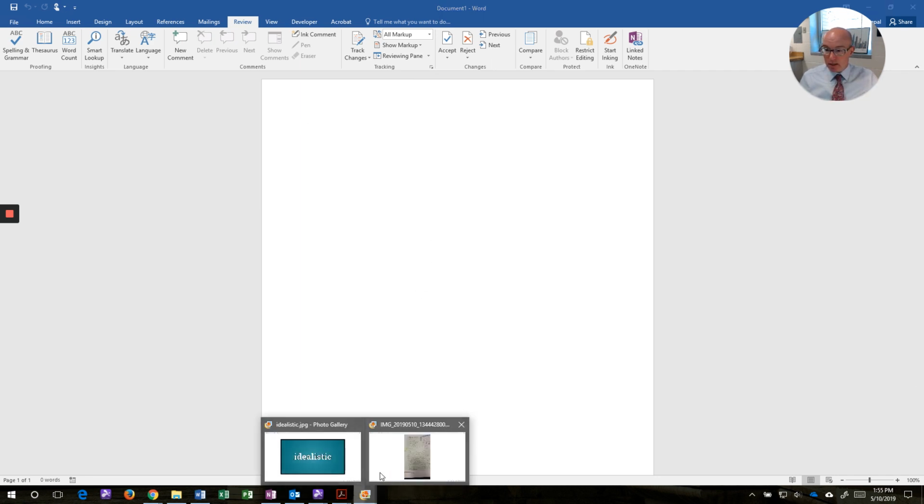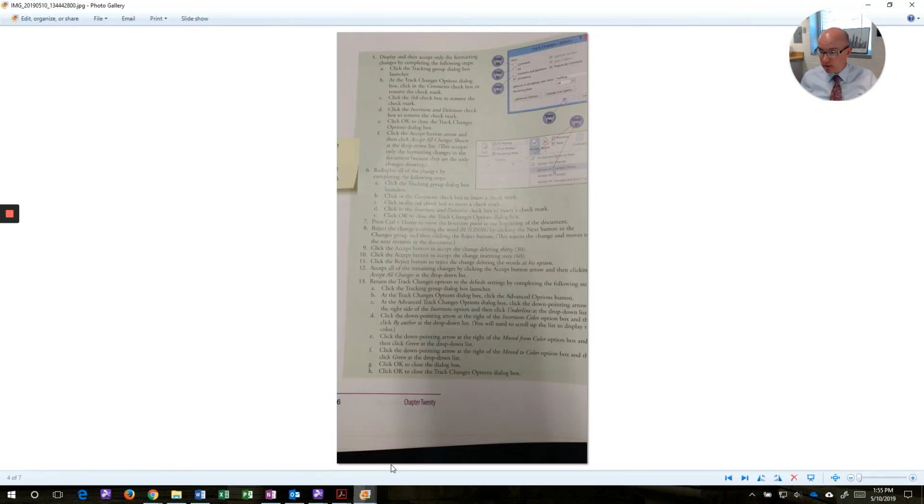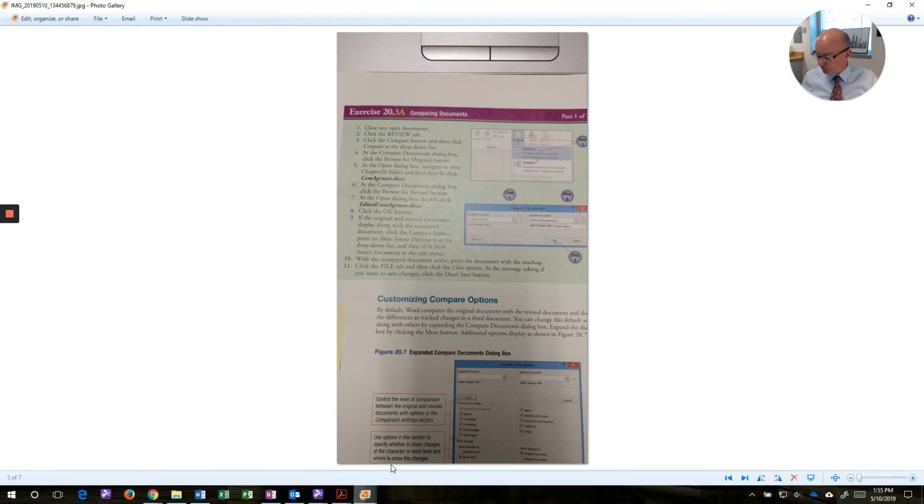And we move on to the next little tip here. This one is in 20.3a.